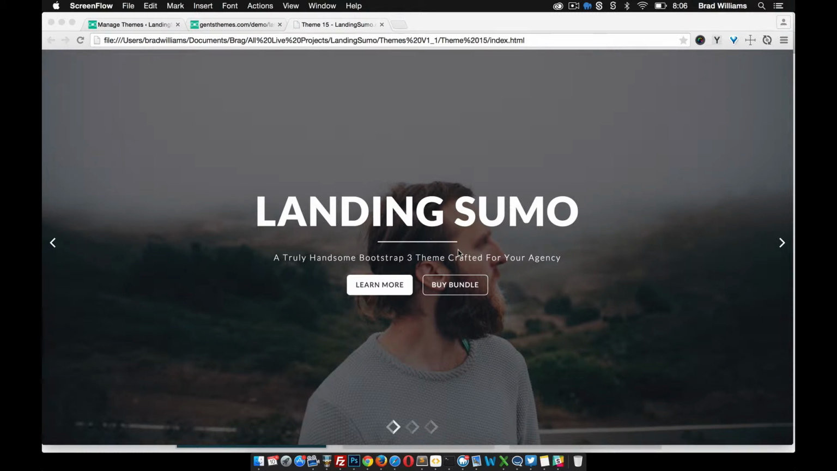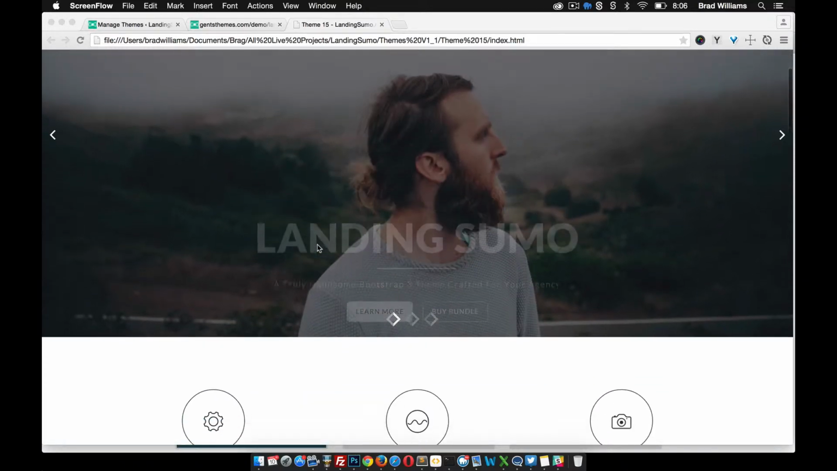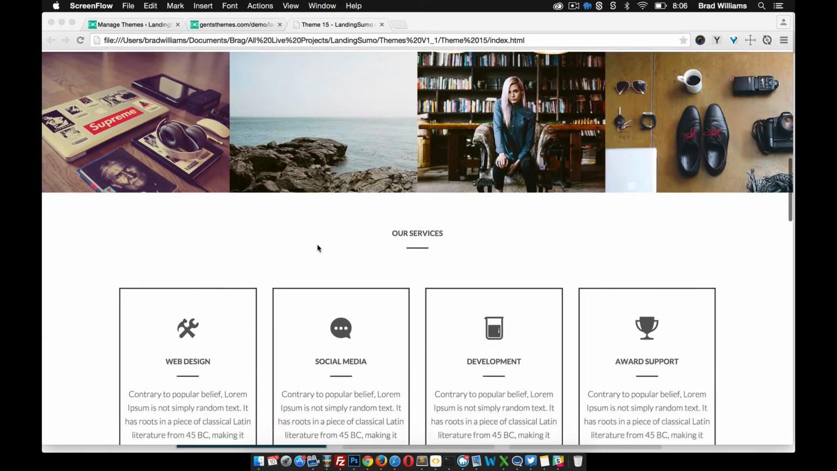In this video, we're going to go over how to set up LandingSumoWP15. After this video, you should be able to set your theme up to look something similar like this demo here.